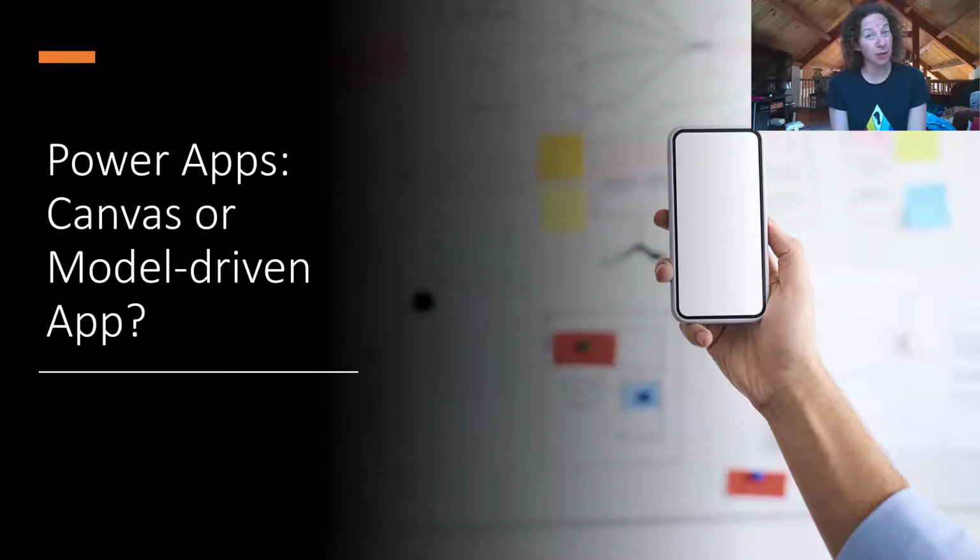When you're building a Power App, one of the first things you have to decide is, are you building a Canvas app or a model-driven app? In this short video, we're going to talk about what the high-level differences are between these two apps to hopefully guide you in the right type of app that you're going to build.